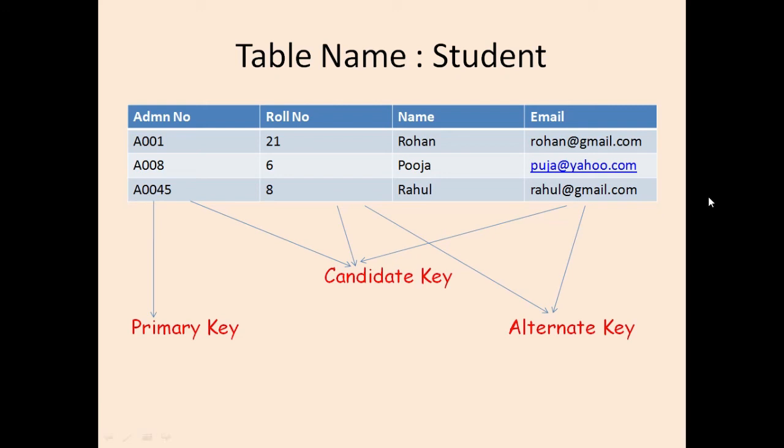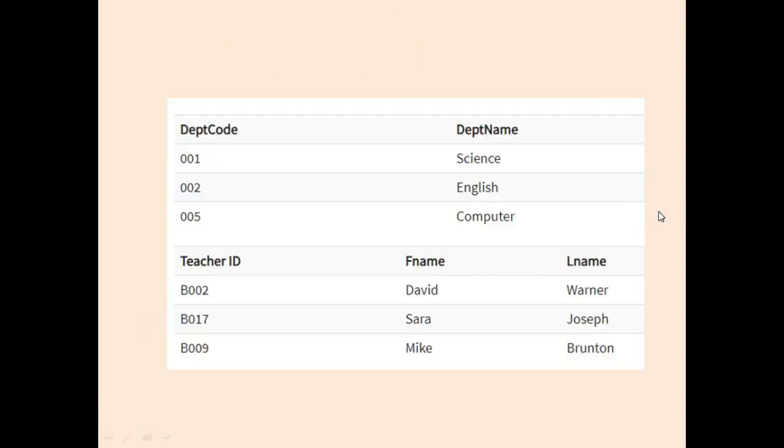Next, we move to the last topic, that is foreign key. So in this picture I have taken 2 tables. This is the first table and this is the second table. So first table is the department table and the next table is the teacher table. So for department table, department code is the primary key, and for teacher table, teacher ID is the primary key.